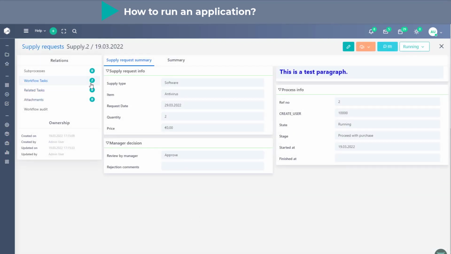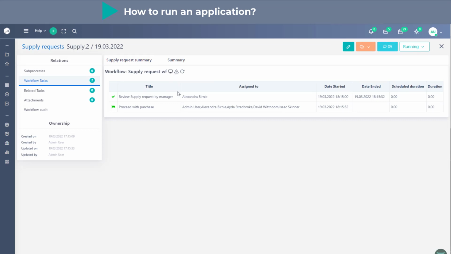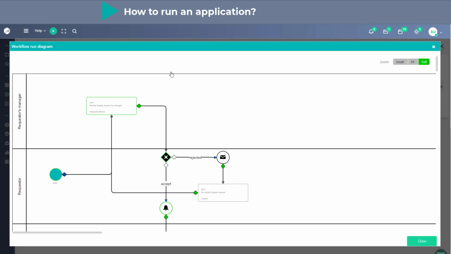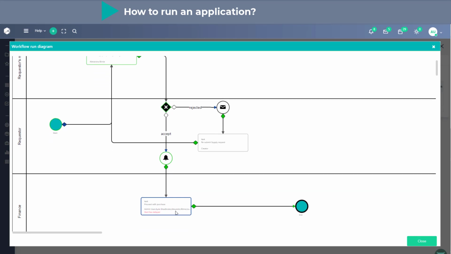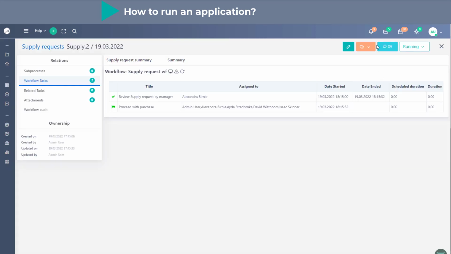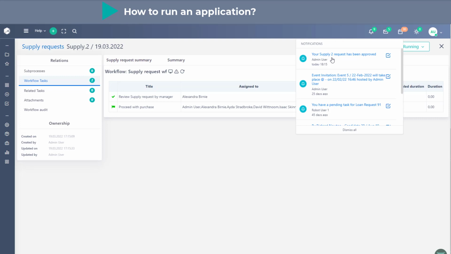If we now go back to our main process, we can see that the first step is being completed, whereas the second, which is proceed with purchase, has been created and assigned to finance department. So if we open the run diagram, we can check that this path was now followed, and this step is still pending. As you can see, we have also received an automatic notification by the system. Your supply request has been approved. That includes as a message standard text as well as the reference number, which is data from the workflow.